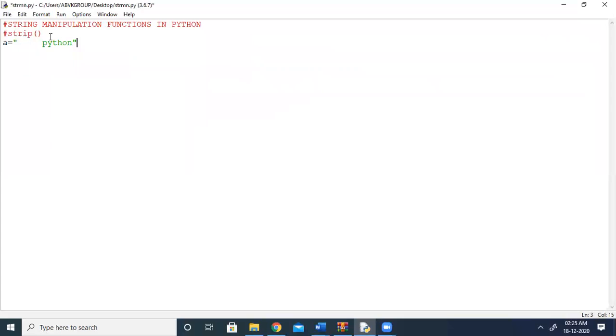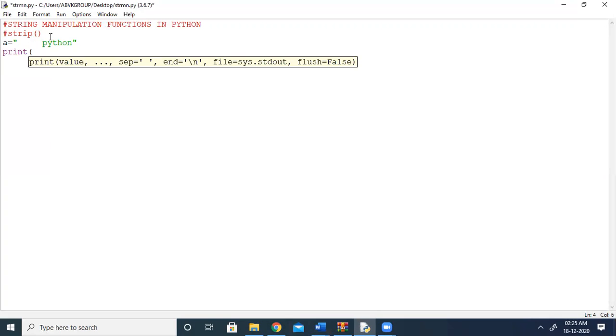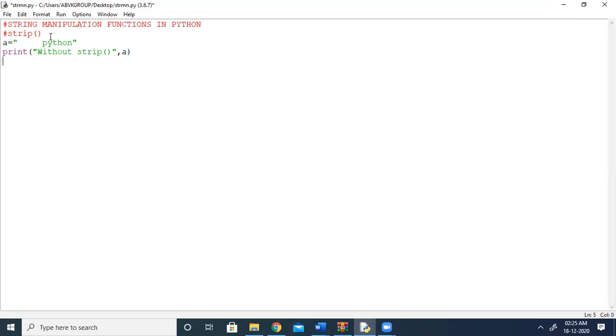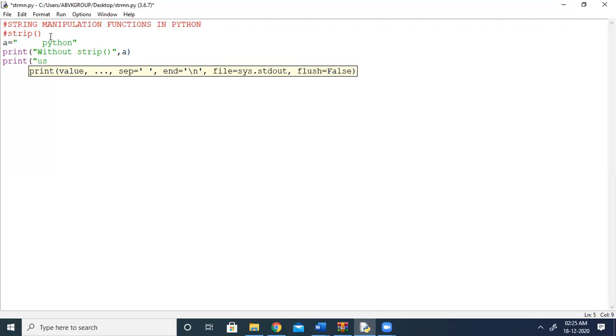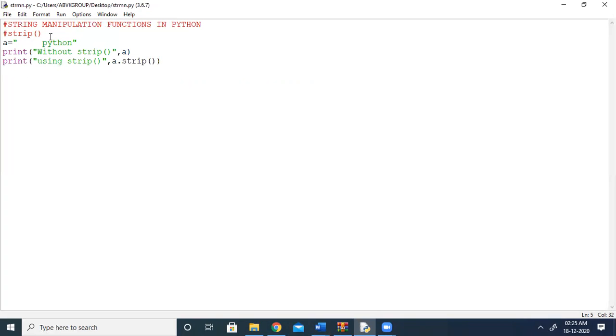Now I will show you what the use of the strip function is. First I am using it without the strip function. Print without strip. Here I am not using the strip function. In the next case, I will use the strip function. Print using strip, so that you can know how your strip function works. a dot strip.